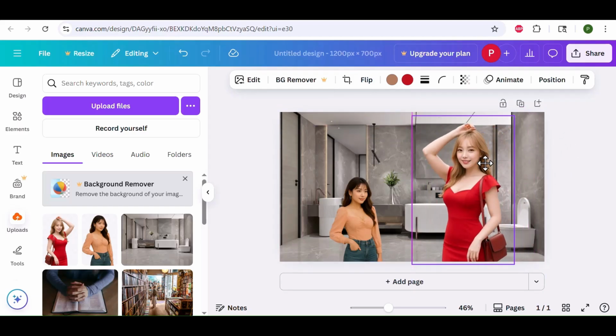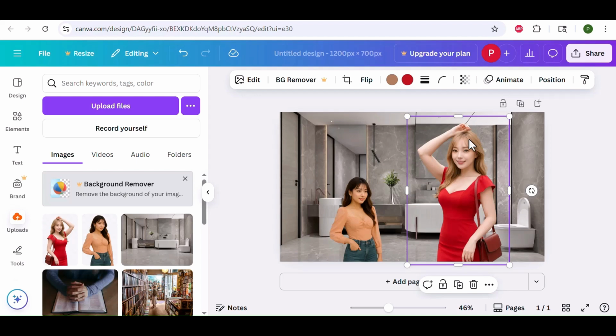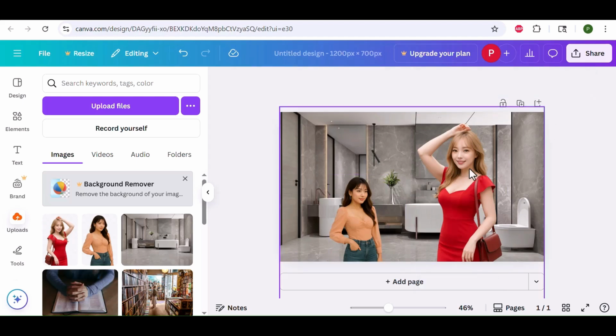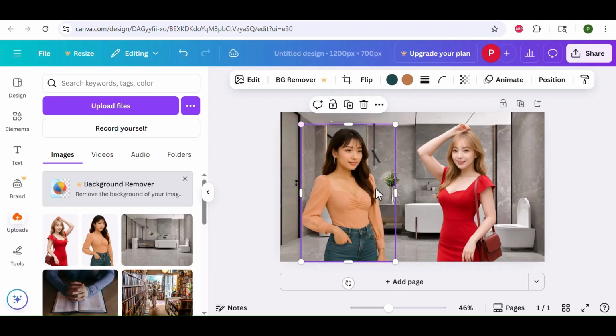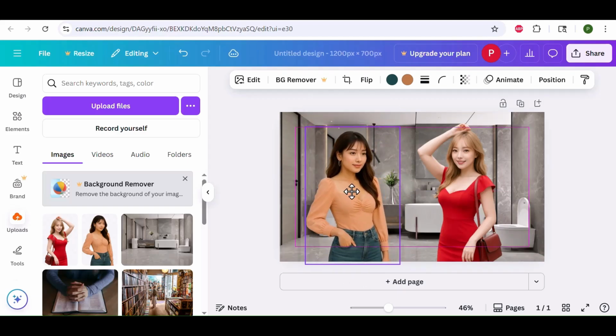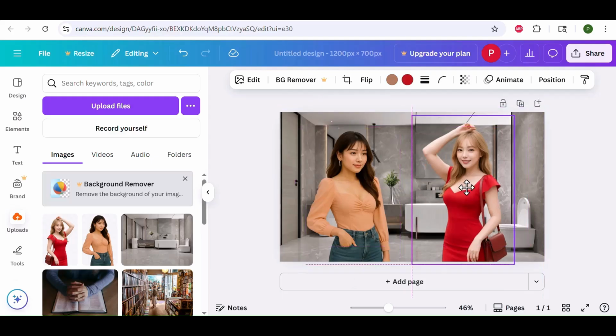Now keep in mind, I did actually remove the background images from these women. These are from ChatGPT. I had it make me a few women for this example.